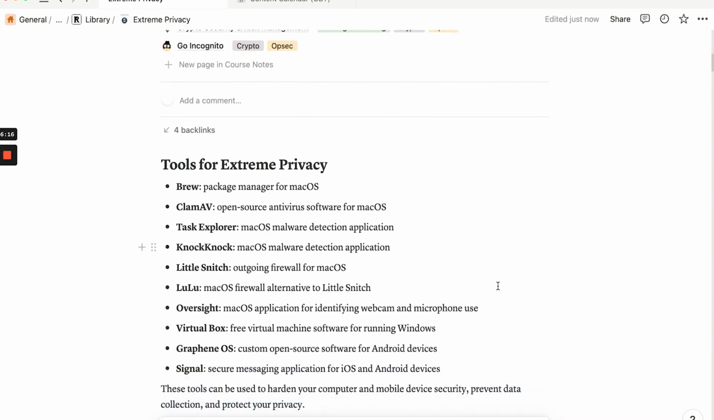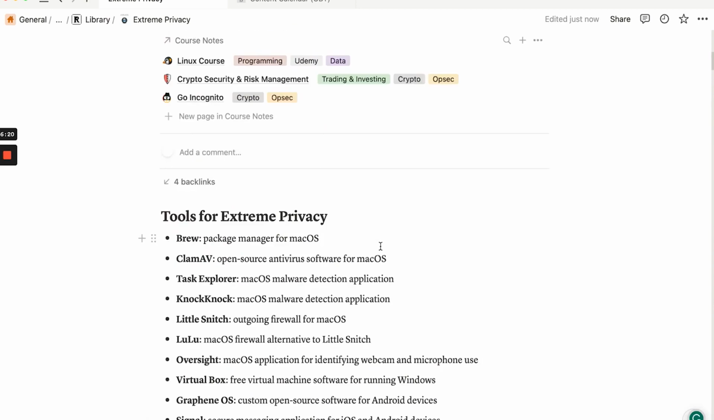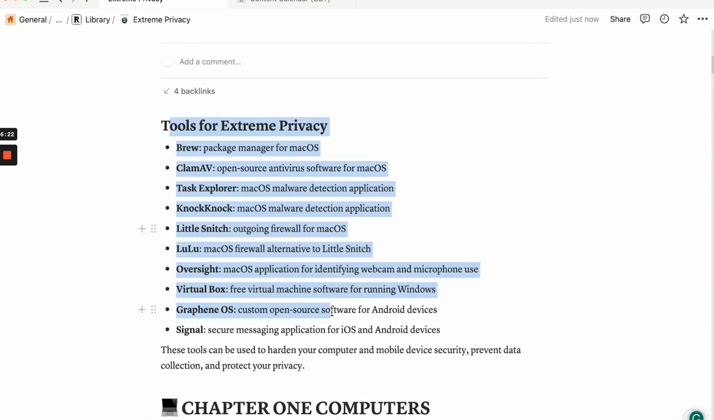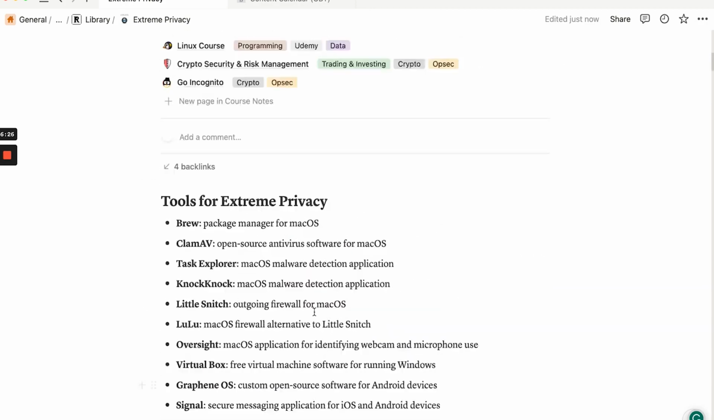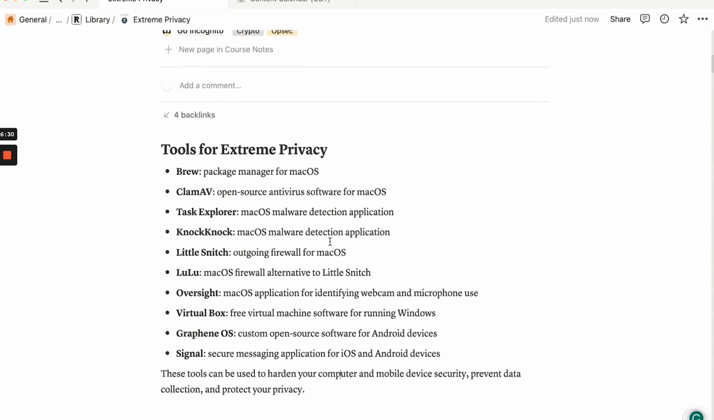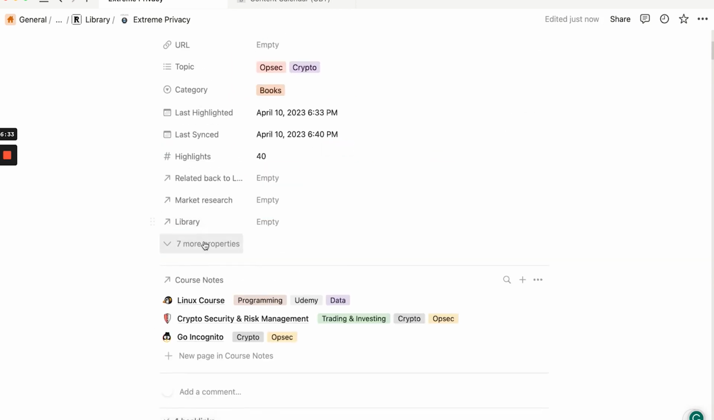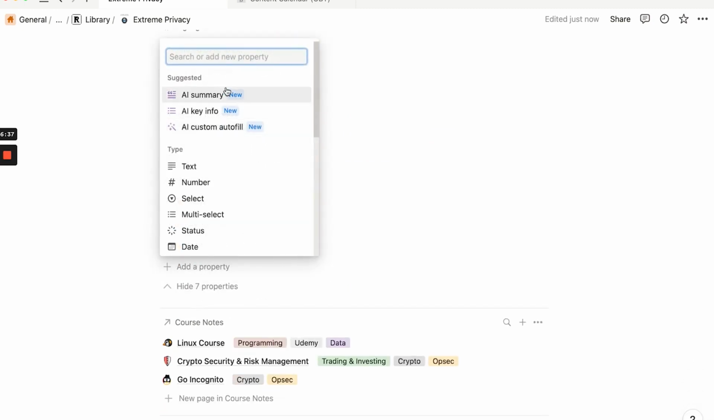It's pretty amazing. So now I've got a list, right? I've got a list of all the tools that are mentioned in here. So instead of me having to go through the whole thing and checking one by one, I've got the list here, which is pretty damn cool. Now, there's another way of doing that, which is more automated, which is by creating a property.